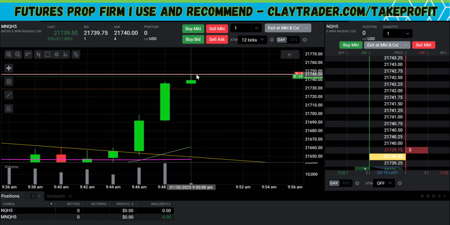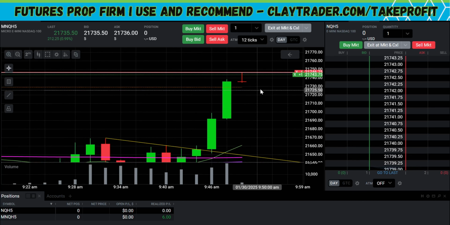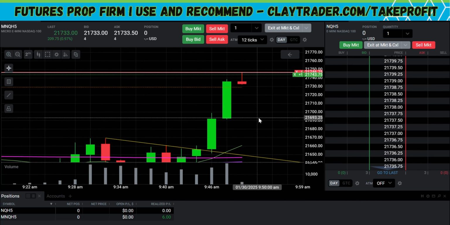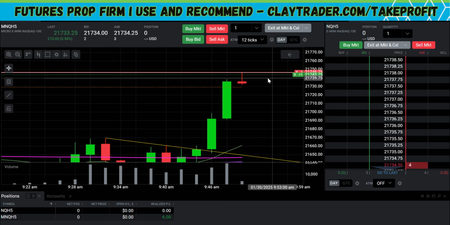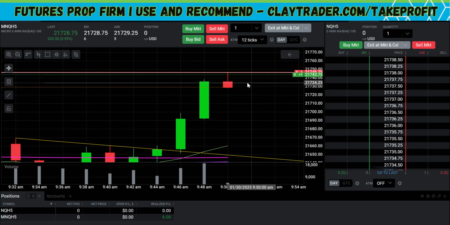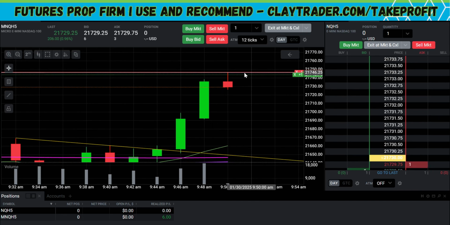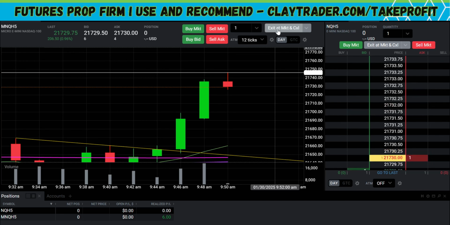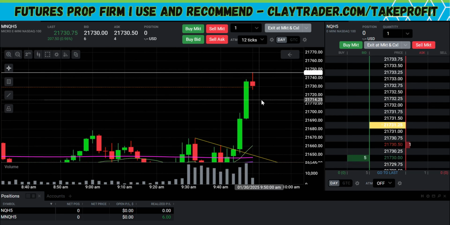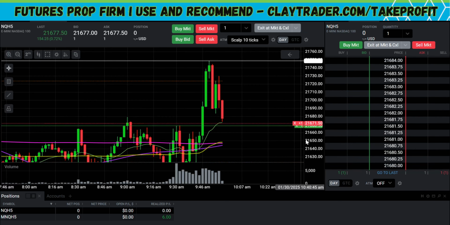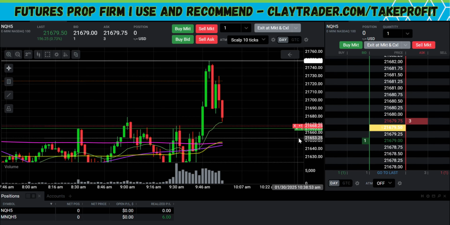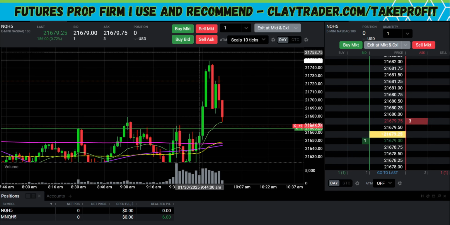All right, well, I guess I nailed the top. The problem with nailing the top is it doesn't mean you're going to get filled. Wow. Look at that. That is wild. All right. I'll pause. Have an order right down there at that green line. See if we can get a little bit more of a pullback here.